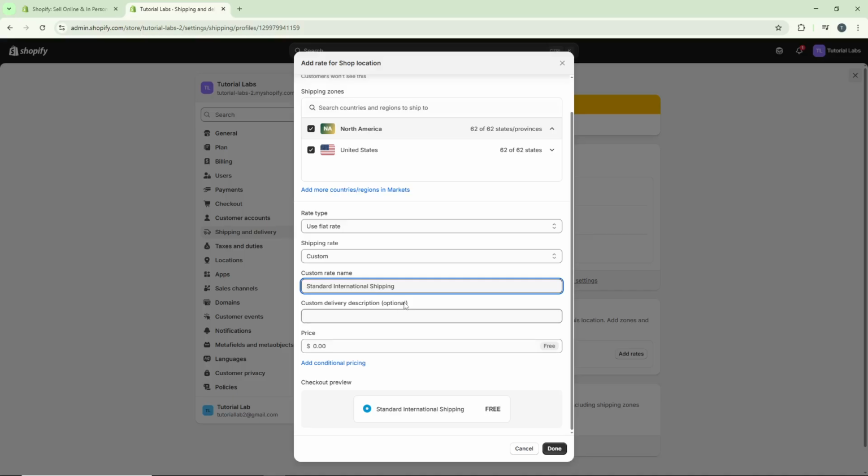Then input a price, for example, $10. This sets the baseline cost for shipping under this rate. It's important to calculate this carefully to ensure you're covering your actual shipping expenses without overcharging your customers.